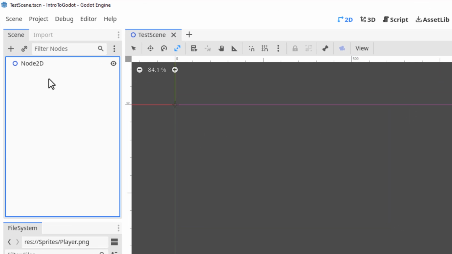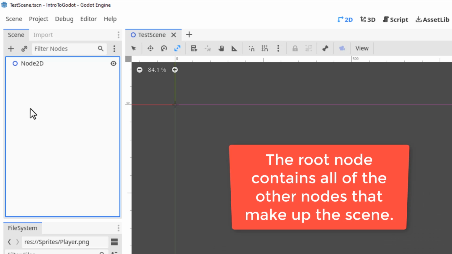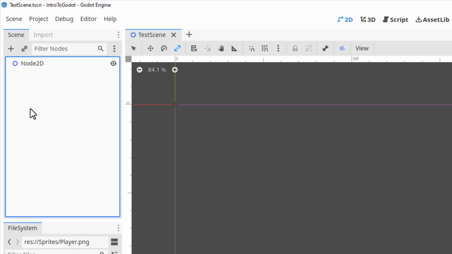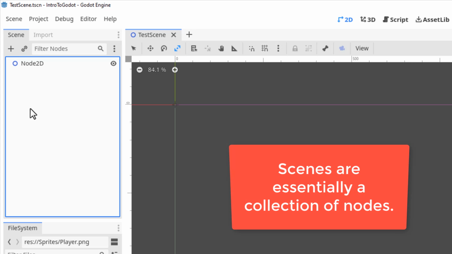So over in the scene window right now, you can see we already have a node which we created. And this is what's known as the root node. Okay, this is basically the uppermost node in our scene, and this is going to contain everything else that we want to include in this scene right here. And you can think of a scene as a collection of nodes that can be instanced at any time. Okay, so for example, your levels, you might have a level 1, level 2, level 3.